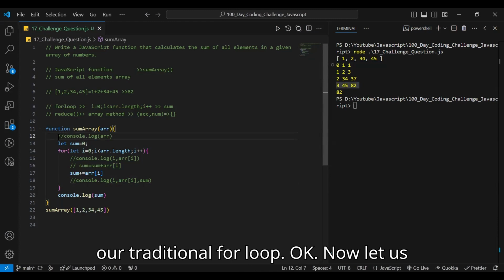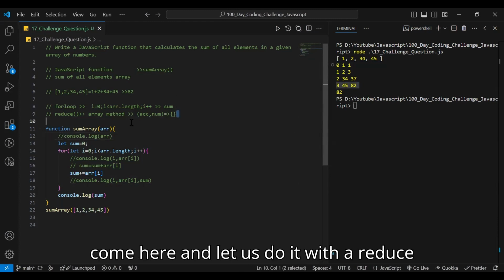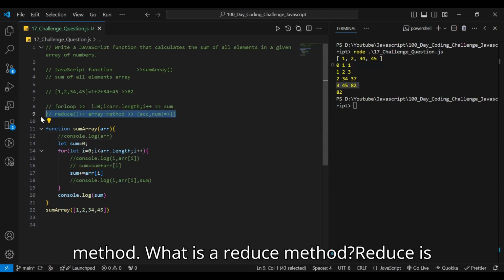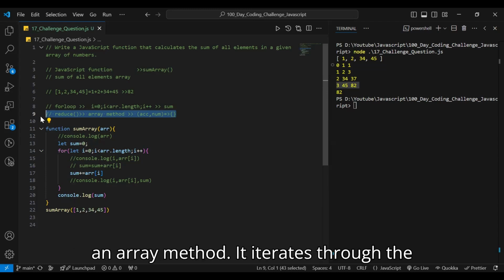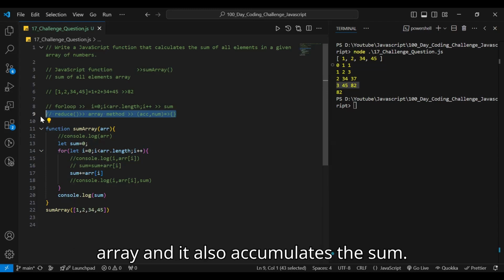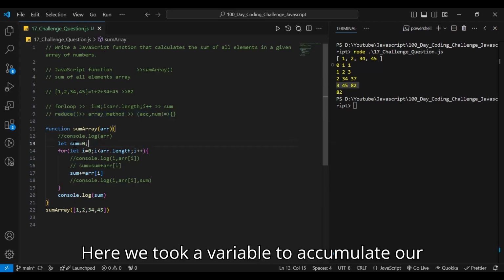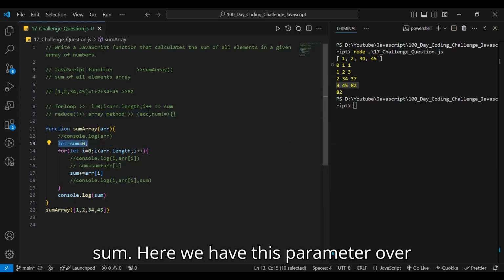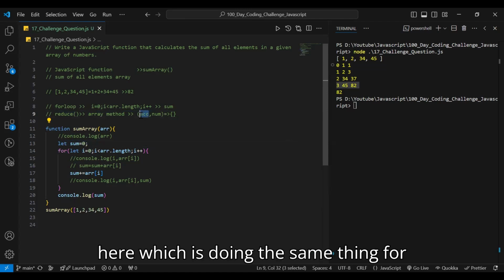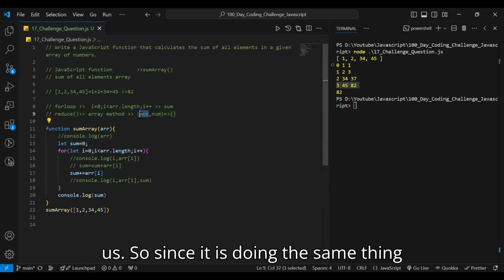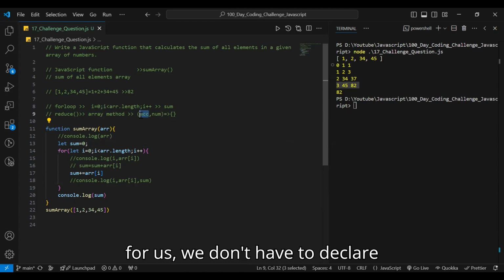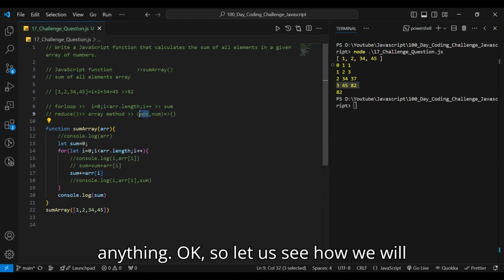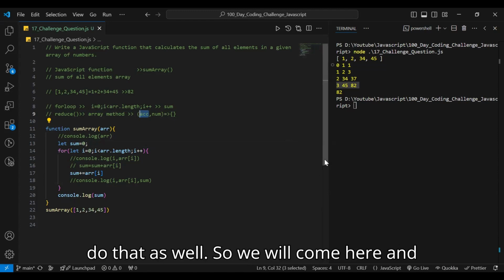Okay, now let us do it with a reduce method. What is a reduce method? Reduce is an array method. It iterates through the array and it also accumulates the sum. Here we took a variable to accumulate our sum. Here we have this parameter which is doing the same thing for us. So since it is doing the same thing for us, we don't have to declare anything. Okay, so let us see how we will do that as well.